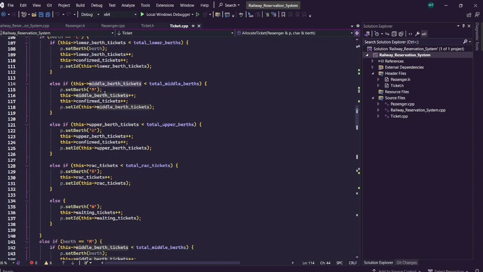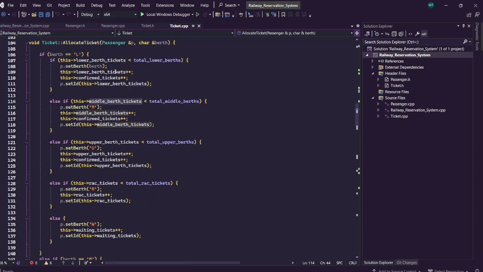And we need to increment what berth we are allotting to that person. At the same time, we need to increment. If I allocate a lower berth, then lower berth tickets plus one. And if lower berth tickets increment, it is combined into confirmed tickets, no? So we can also increment combined tickets.